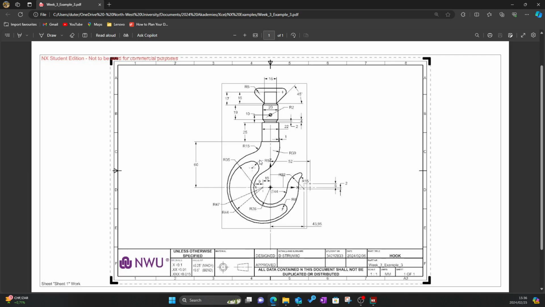Good day everyone. So I'm going to show you example 3 for this week's class, which is week 3. And the sketch that we are going to create is a hook. You'll typically see these hooks on a crane that's used to lift objects from the ground. So yeah, we're going to sketch this hook.